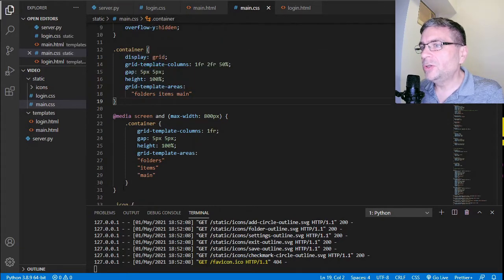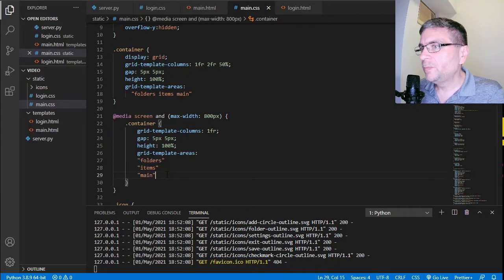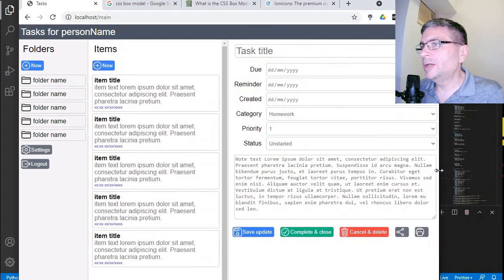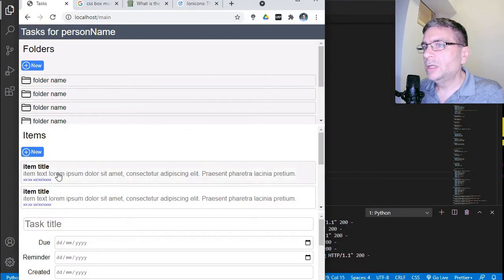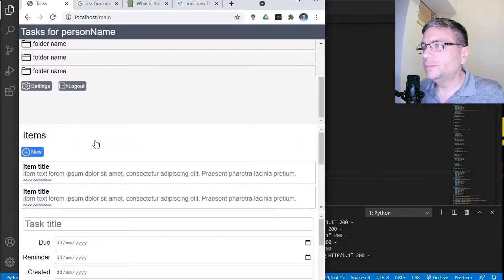The other thing that I'll show you here is I've set up a different rule for the container when the width of the screen is up to 800 pixels. And here I've said I only want 1 column, and it goes over the 3 rows. So what this does is allows for when I'm on a mobile, right, if I go to less than 800 pixels, it will suddenly flick to give me my folders, and then my items, and then my main as 1 column.